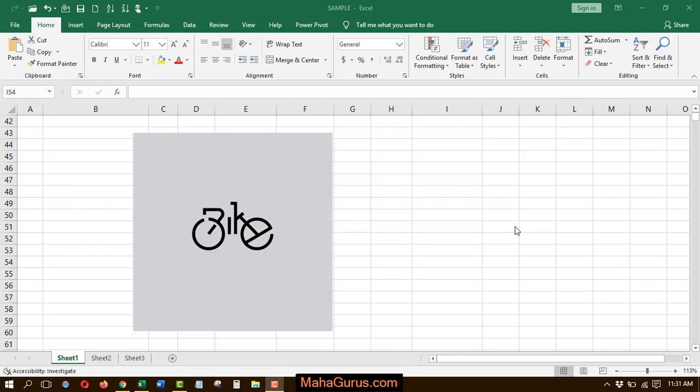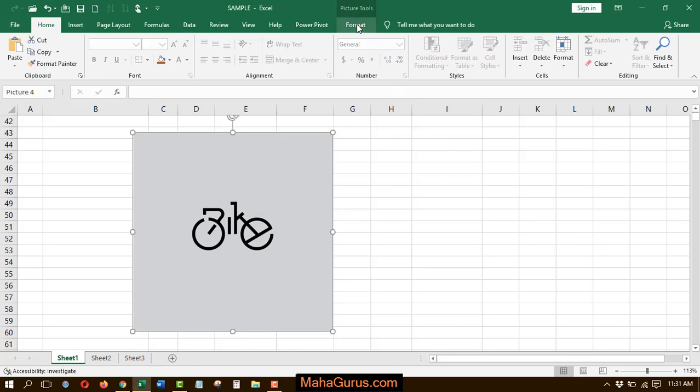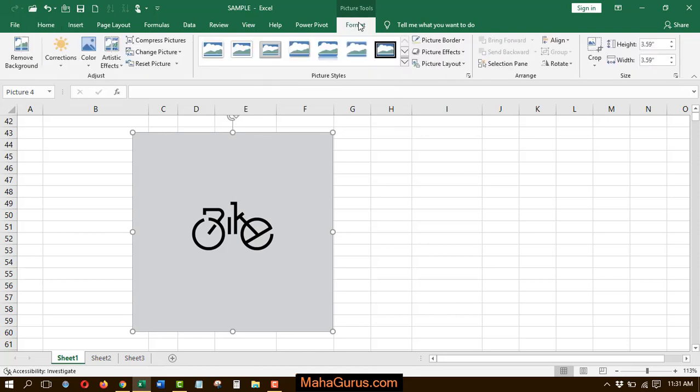So in this tutorial, we're going to learn how we can use discard all changes in Microsoft Excel. So for that, you have to import the picture first and then you have to select the picture. After selecting the picture, you have to click on this picture tool, which is format, followed by remove background.